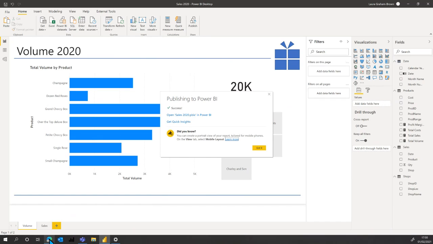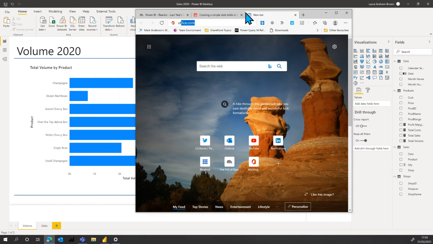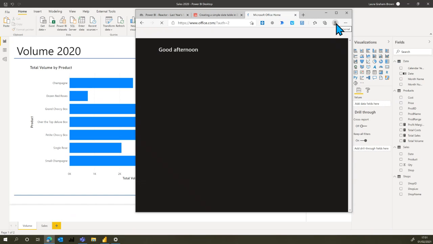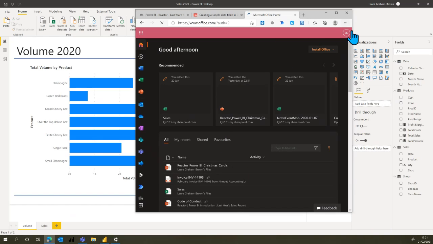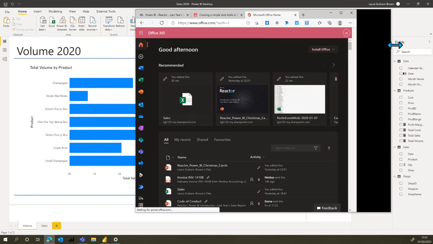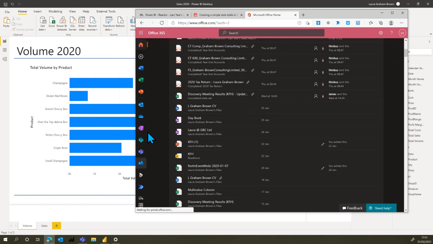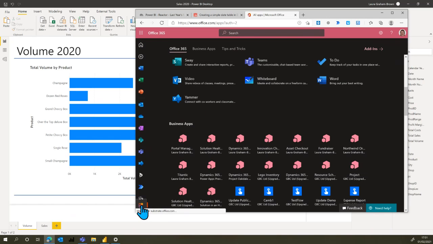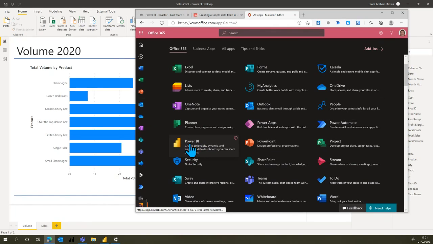And I'm going to go to my browser and just quickly open it in here. I'll make sure that I'm in the right tenancy. The joys of being a consultant is you have too many tenancies. Yep, I'm in the right one. And this will give me a chance to show you how other people will find your reports. So if I scroll down, it's not going to show it to me. If I go to all apps, there is Power BI.